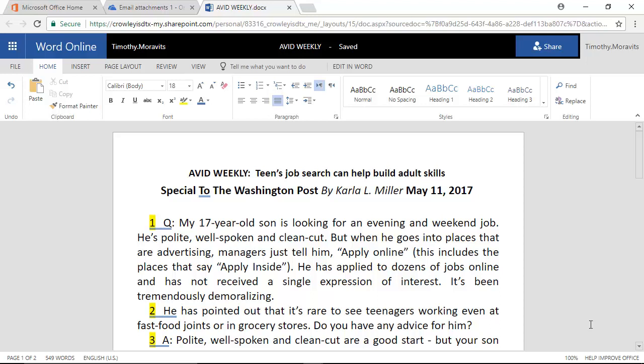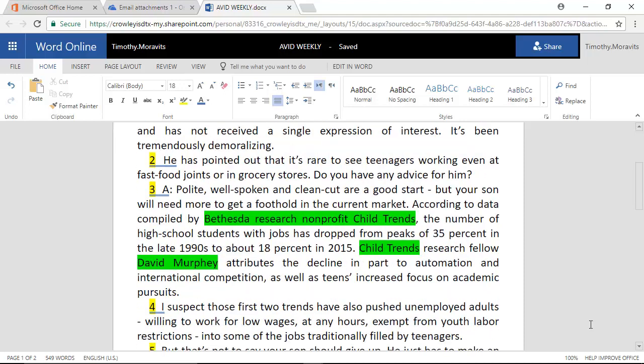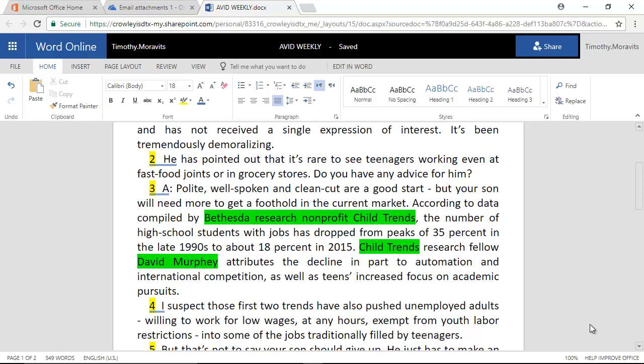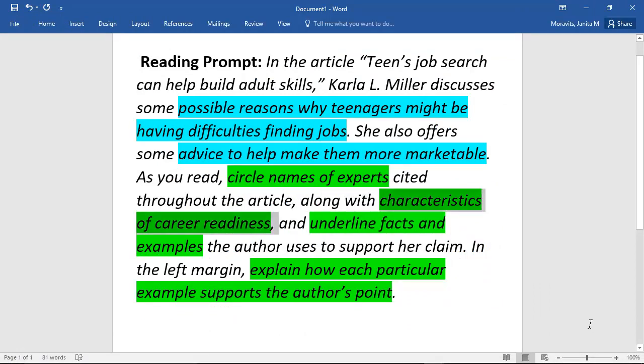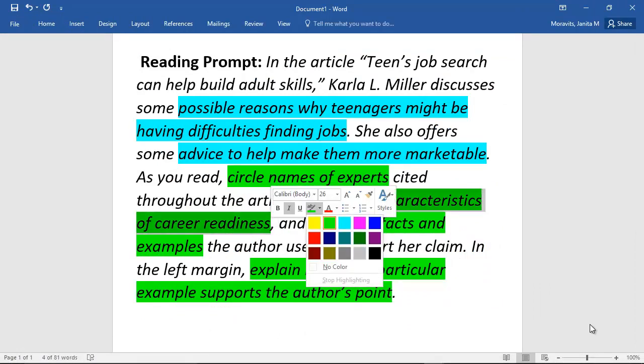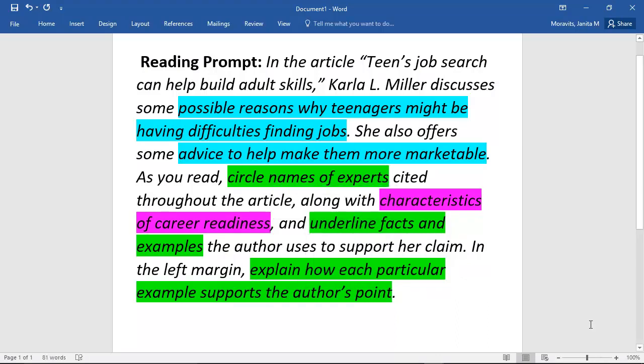So I want you to read through this one paragraph at a time. And if you see a characteristic of career readiness, what color would you like for those to be? Do you want those to be green, or do you want those to be a different color so you know you're looking at something different? Different color? Okay. So what color do you think we might want to make the characteristics of career readiness? And I'll change that on here for you. What color do you think? How about pink, just because I like pink? Okay, cool. Yay for pink.